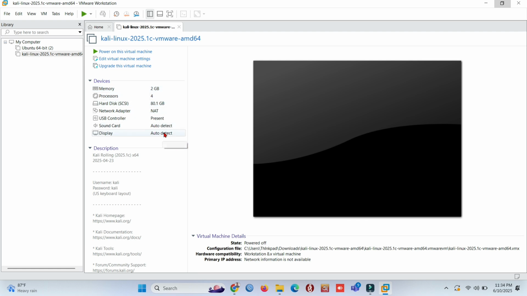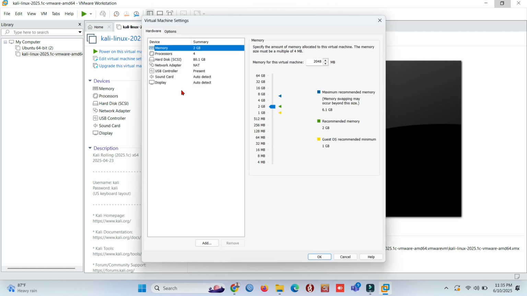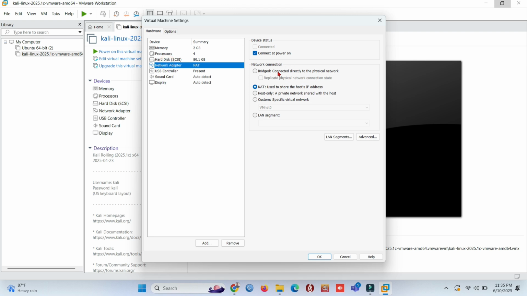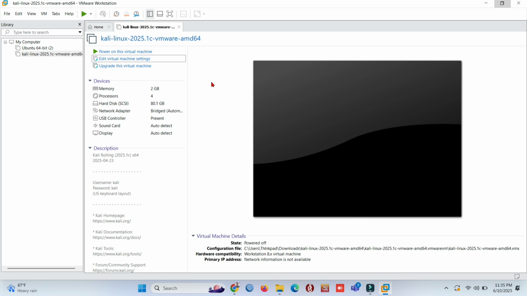Now I need to change some settings. I need to change my network setting to a bridge connection. Here I can use NAT or a bridge connection. Then I need to open the virtual machine.